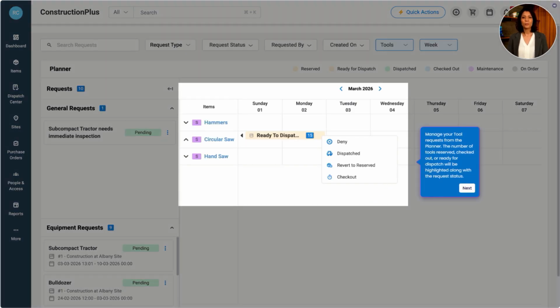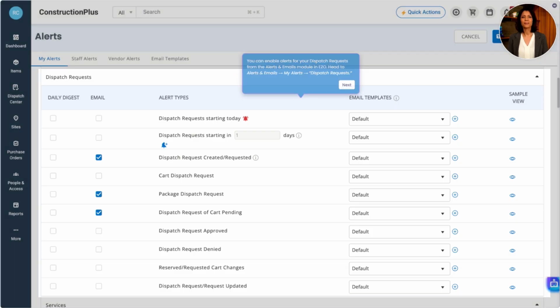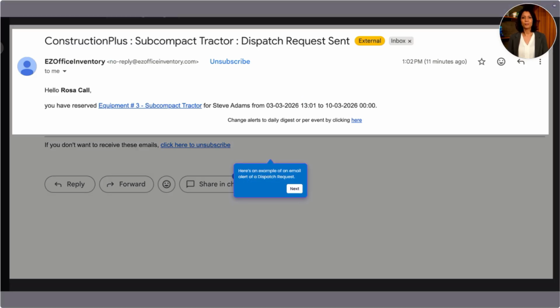Manage your tool requests from the planner. The number of tools reserved, checked out, or ready for dispatch will be highlighted along with the request status. You can enable alerts for your dispatch requests from the Alerts and Emails module in EZO. Head to Alerts and Emails, My Alerts, and click Dispatch Requests. Here's an example of an email alert of a dispatch request. And that's it. You are all set to manage requests with the Dispatch Center in EZO.